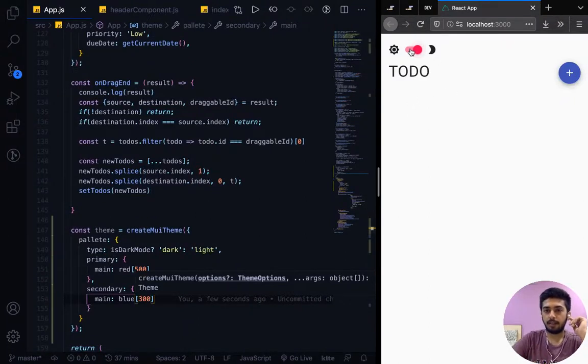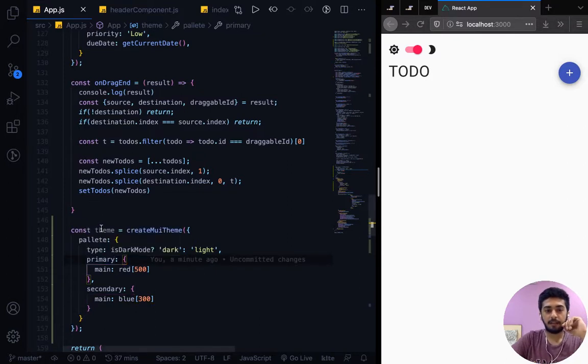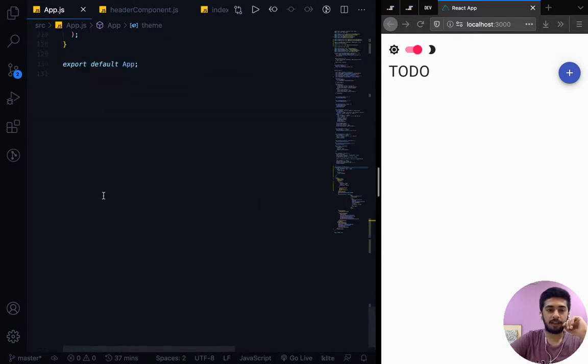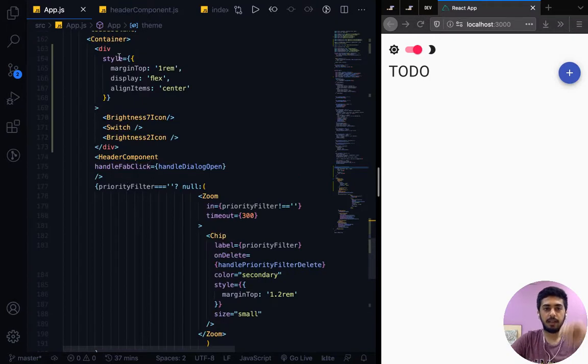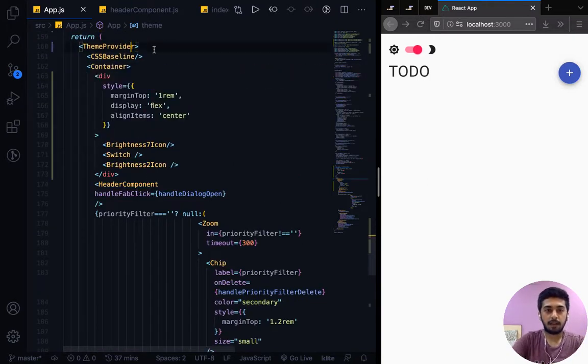So right now, as you see, our colors haven't changed even though we have specified a theme, but we haven't used this theme right now. We need to pass this theme into our theme provider as a prop. So we are going to say theme is theme, and now while it reloads, it will show us the change.